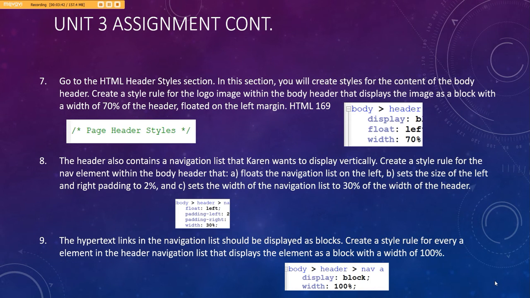Then you're going to go to the HTML header section. So the page header styles. You'll create styles for the content of the body header. Create a style rule for the logo image within the body header that displays the image as a block with a width of 70% of the header floated on the left margin. And that would be on page 169.